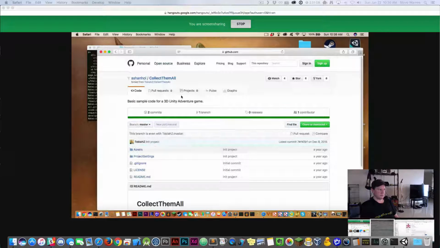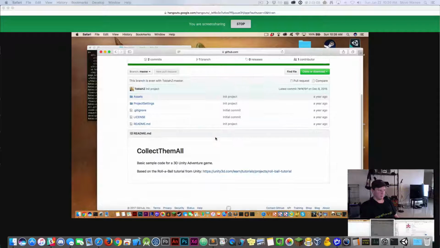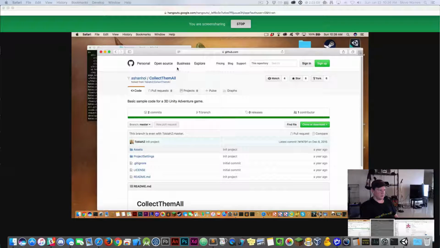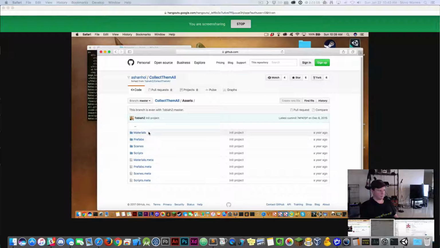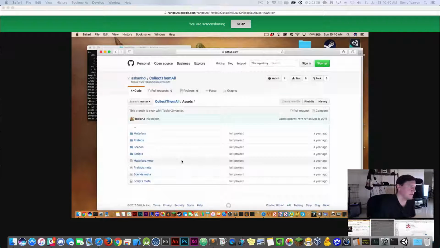Do you see the assets folder? Click on the init project. Click the assets folder. And look at how she's got it organized. This should look very familiar to you. Materials. Prefabs. Yeah, this reminds me that we forgot to make a prefab, but we'll do that next.